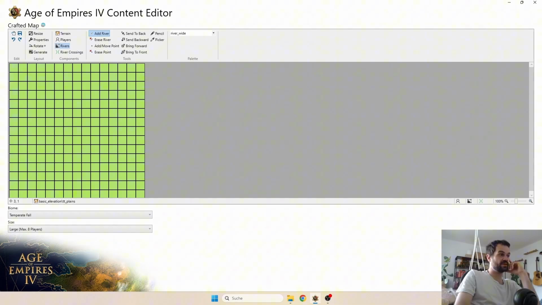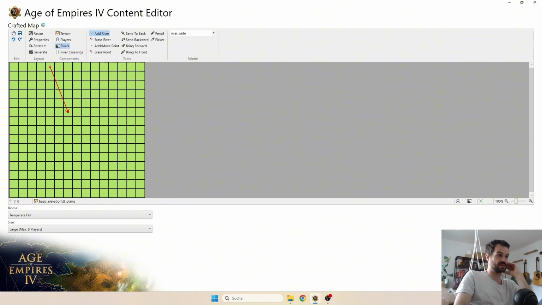Okay, so with rivers, it's important that they always start at the edge of the map and end at the edge of the map. So, for example, as you see, this is red, so it's not valid. So what you can do is you do it like this. And then it's black, and then it's valid. Okay, the zeros mean it's river number 0. And if I add another one, that's river number 1, and so on.